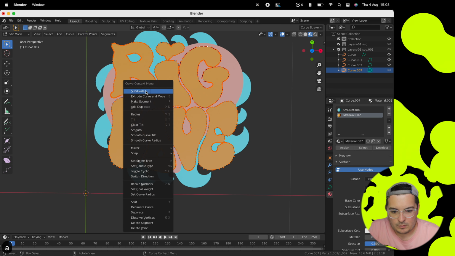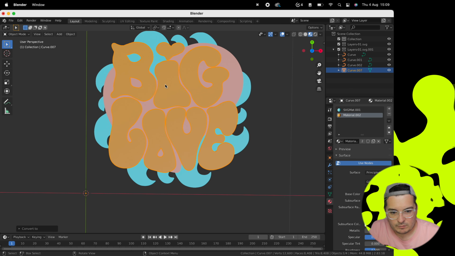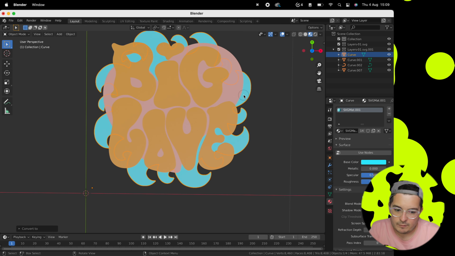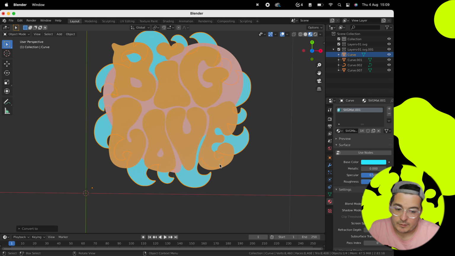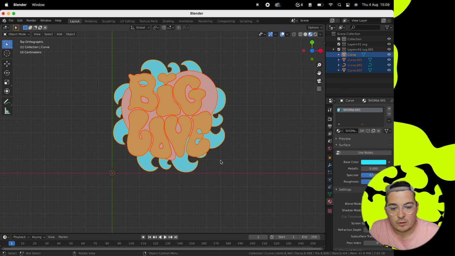So we need to go out from edit mode and then convert to mesh. Right click, convert to mesh. Now it's that simple to turn a scalable vector graphic into a mesh, which is what we use to work on the next bit with.